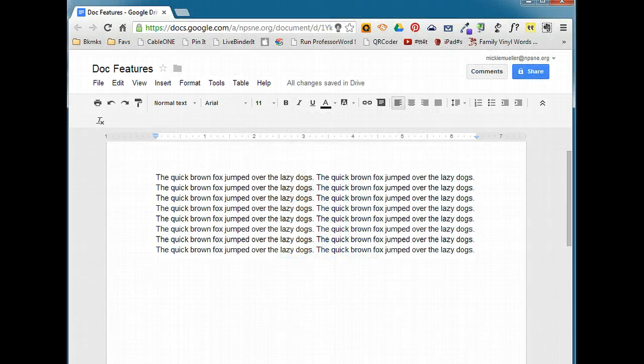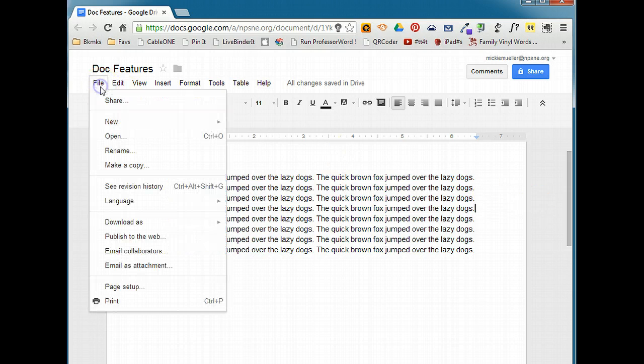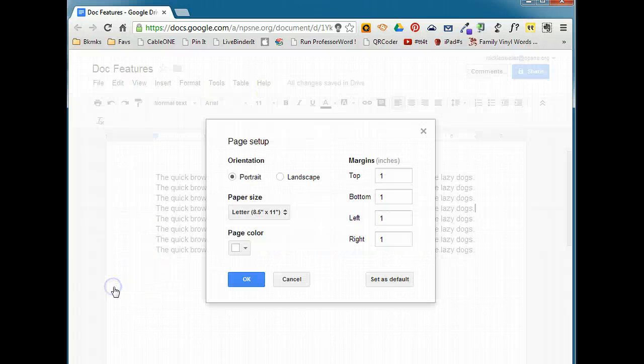In this tutorial, we're going to take a look at some of the formatting and editing features that are maybe not so easy to find in Google Docs. The first one is your margins. To change your margins, you need to go to File and Page Setup. Your margins, by default, are 1 inch all the way around, so if you wanted to change the top margin to 2 inches, you could do it right here.